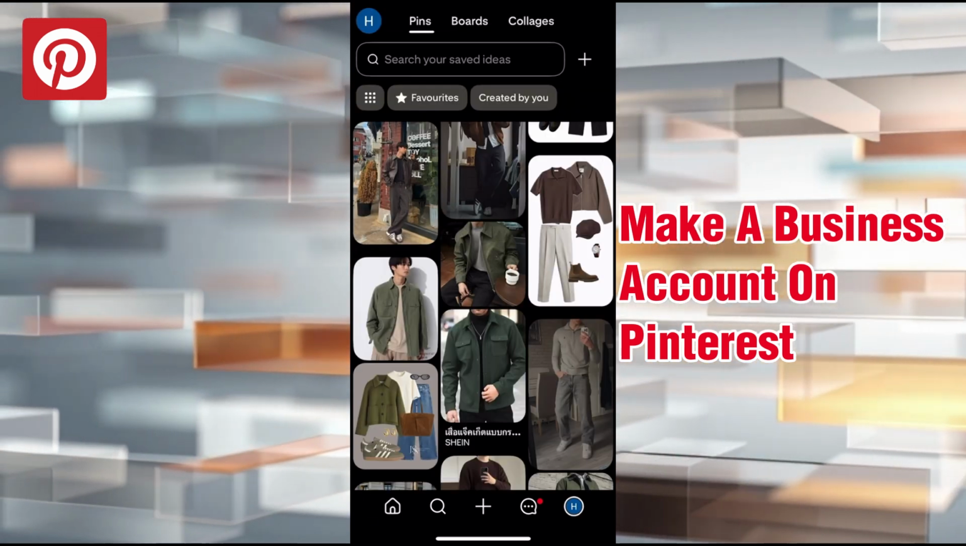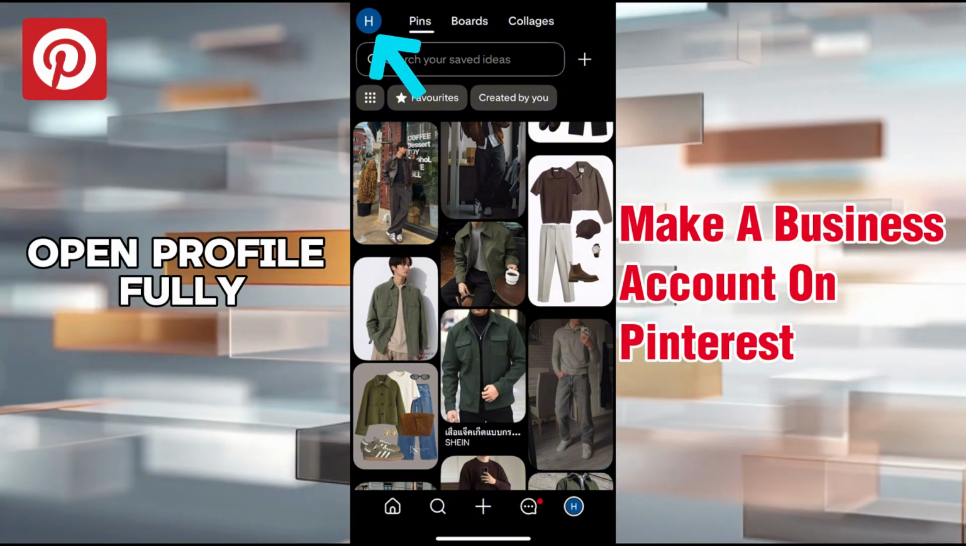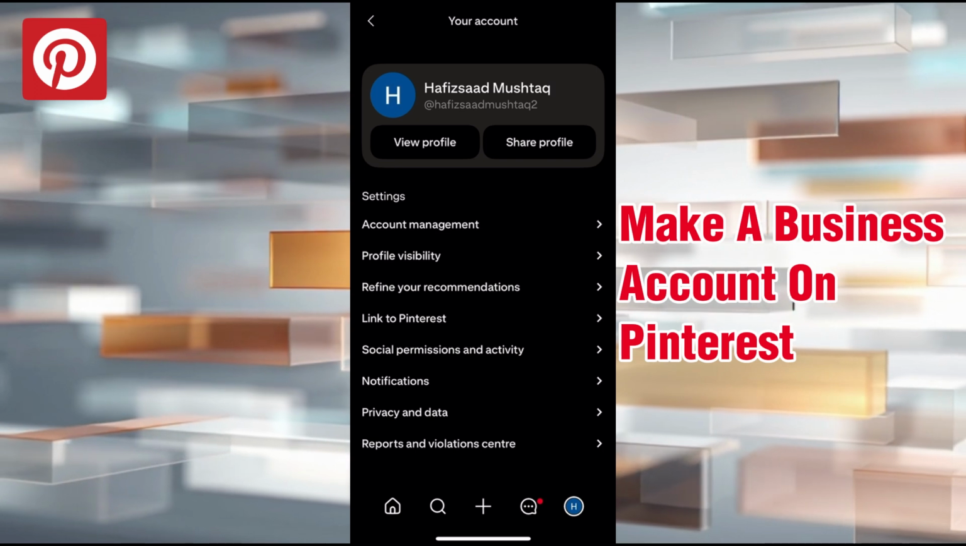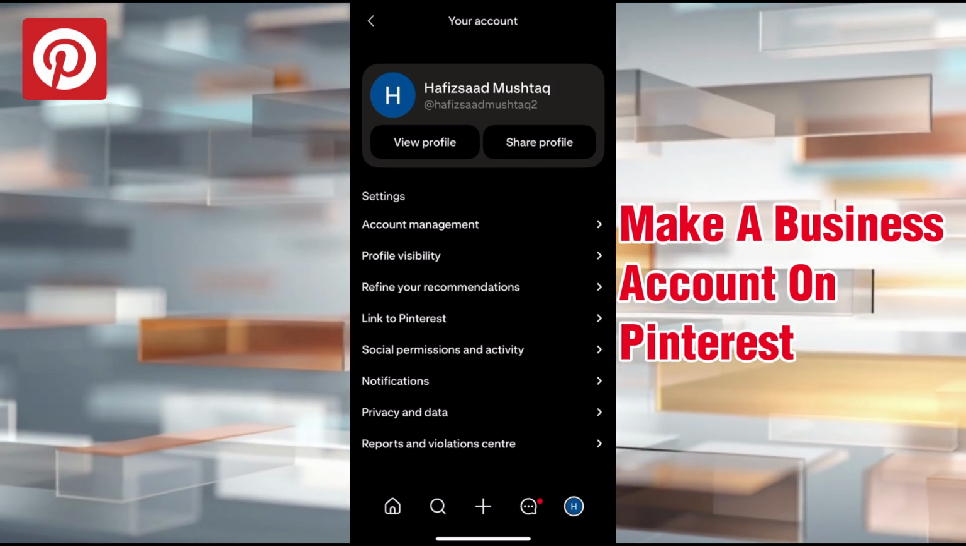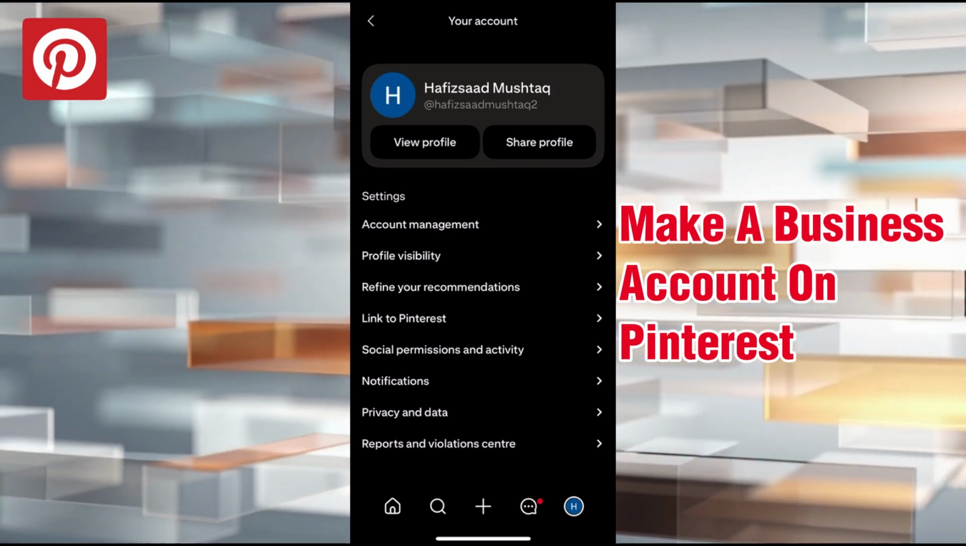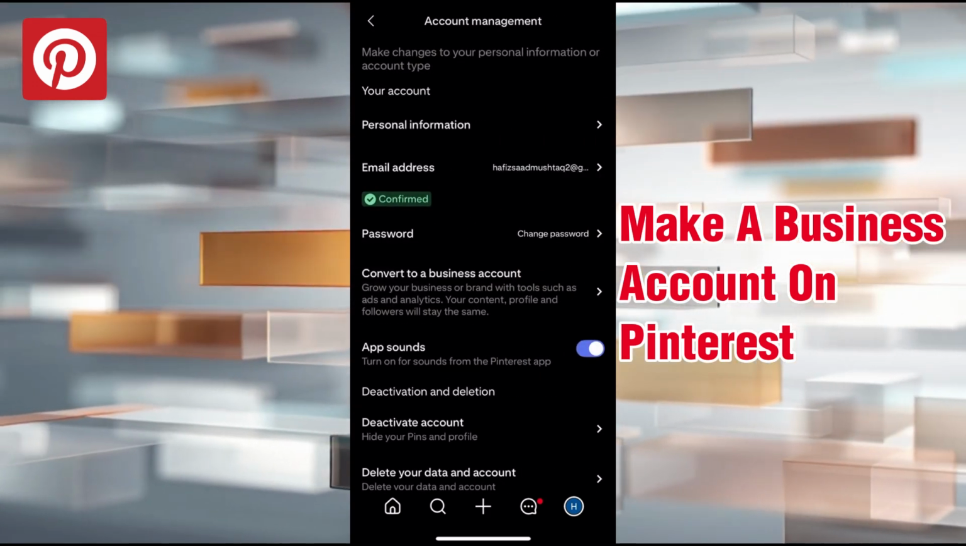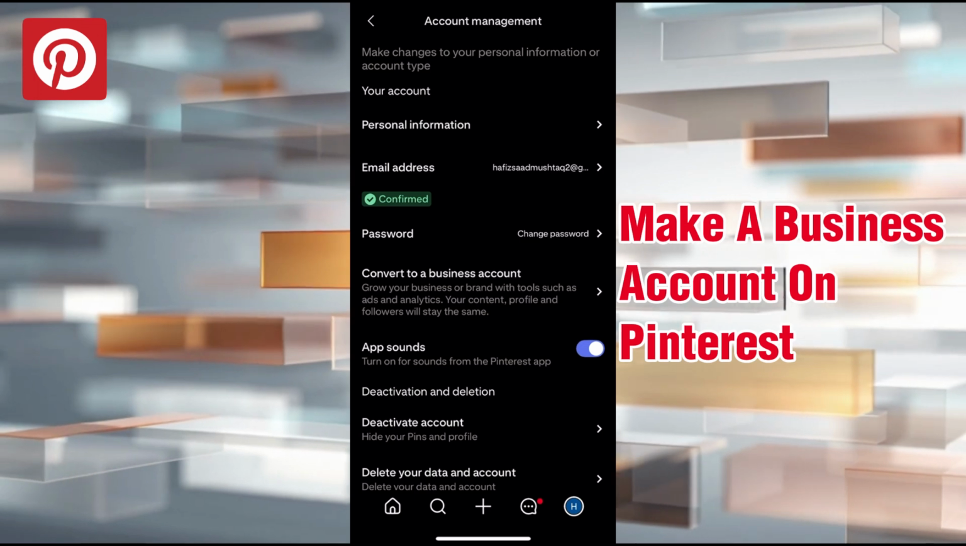Now on the top left side, tap the profile icon again. This will fully open your profile page with all your account details. Here you'll see different options at the bottom. Scroll down and tap on Account Management. This section contains all settings related to your Pinterest account.